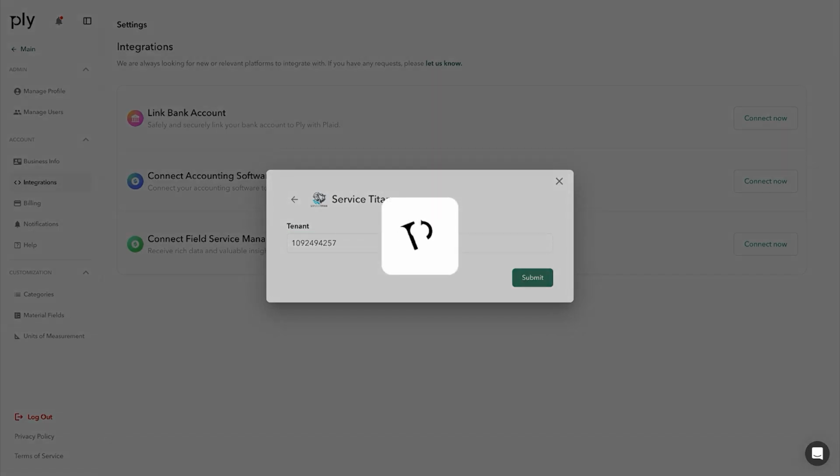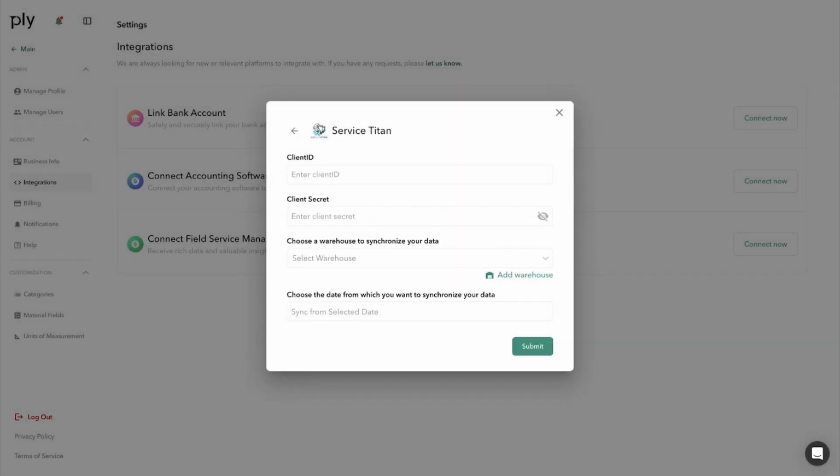When I hit Submit, we're making an authorization, or a handshake, to ServiceTitan, letting them know that we're going to connect Ply with ServiceTitan. Once it's been authorized, it's going to ask us for a few additional items. So let's let this load. Now that it's loaded, it's going to ask us for a client ID and a secret key.